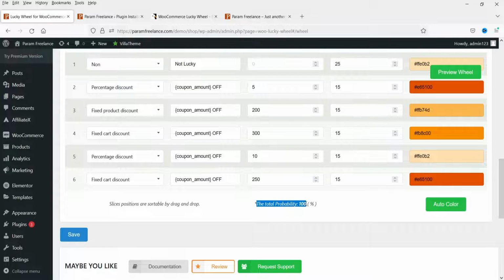If you want to change it, you can make this one, the non-lucky, 45%, and I'm going to reduce the other options so that at the end it should be 100%. Let's make this one 15%. Okay, so 45% of the time it will give you the option non-lucky.